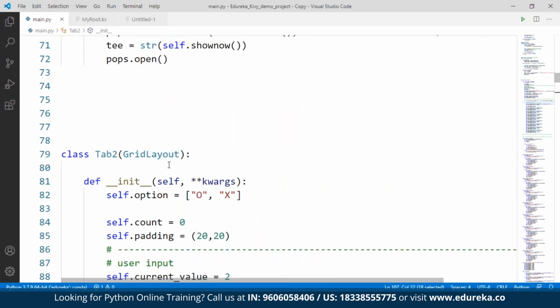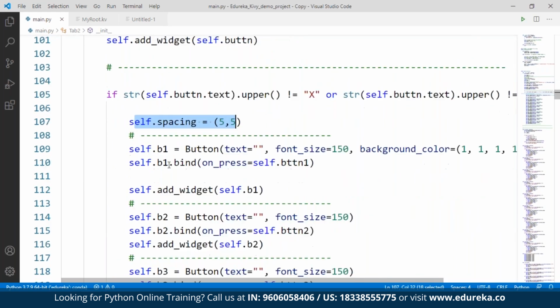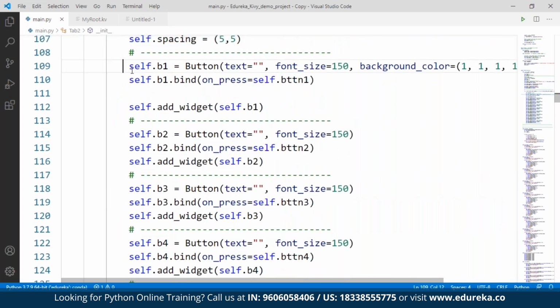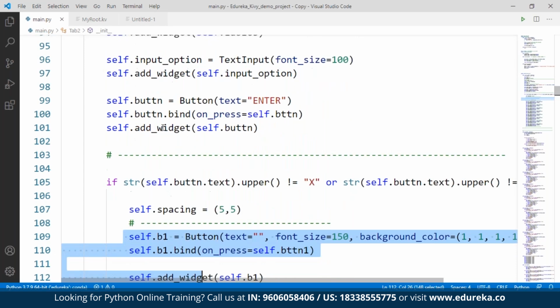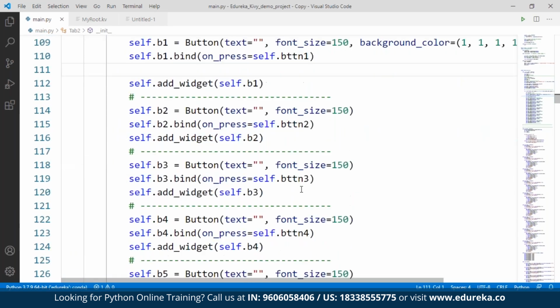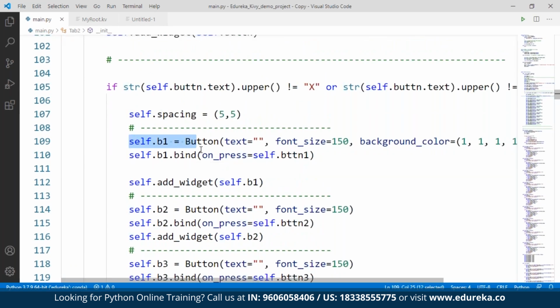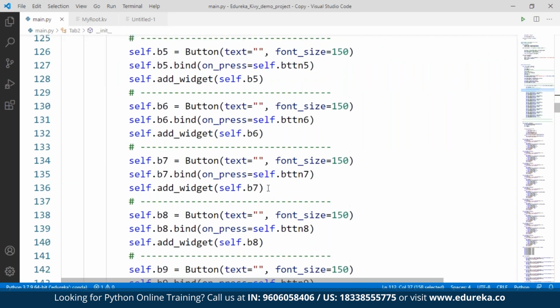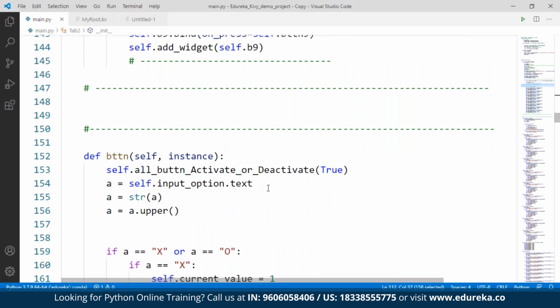As you can see here, within the grid layout, we're going to have multiple buttons so that the user can play. So the first button would be for the submit button, and the rest of the buttons over here are for playing the game. So these are the buttons that are initialized and binded and then added to this particular widget. So now let us move on and see what is the logic behind every button.